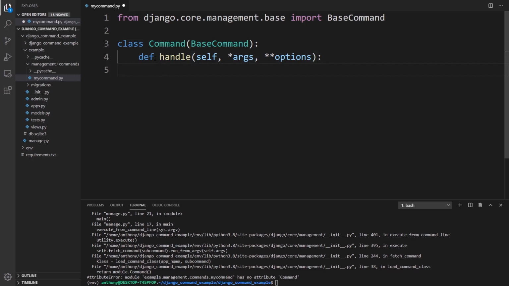But first, what I want to do here is simply print something. So print "command" and then "my command". What happens is when I run this command on the command line, it's going to find the name of the command, which is mycommand. It's going to look in mycommand.py, find the Command class, look for the handle method, and execute whatever is inside of handle.